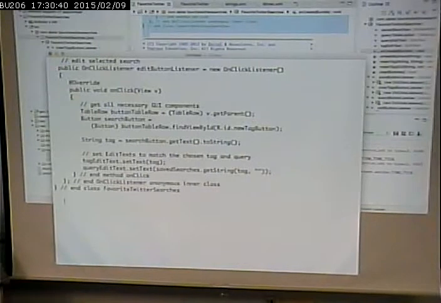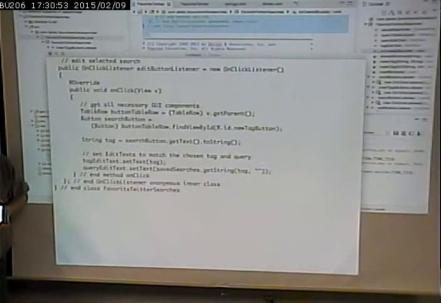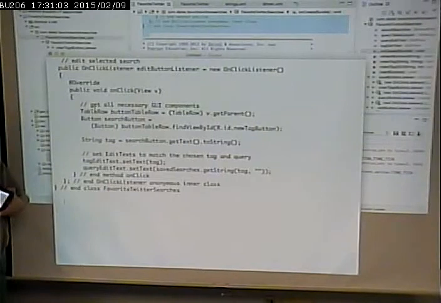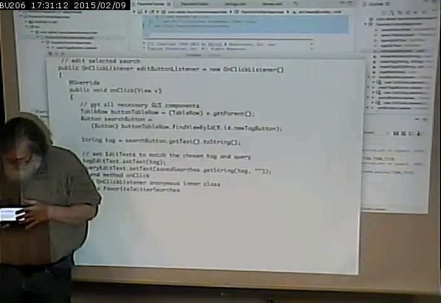All right. So what are we going to do? What do we want to do? When I hit the edit button for B-ball, I want to put up the search term basketball in the one edit text. I want to put the tag in the other. So by hitting edit, it populates those edit text fields. Here's in essence what we're going to do. Then we'll look at the code to do that.